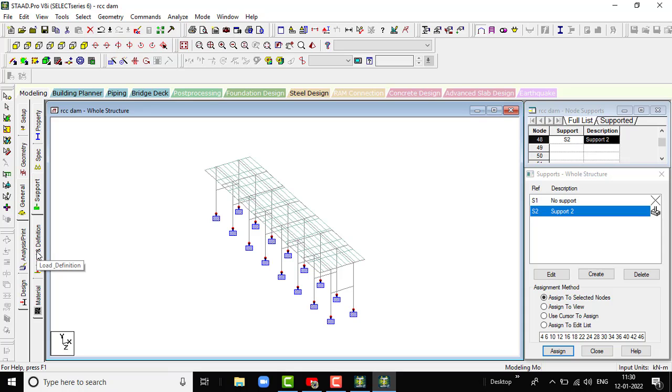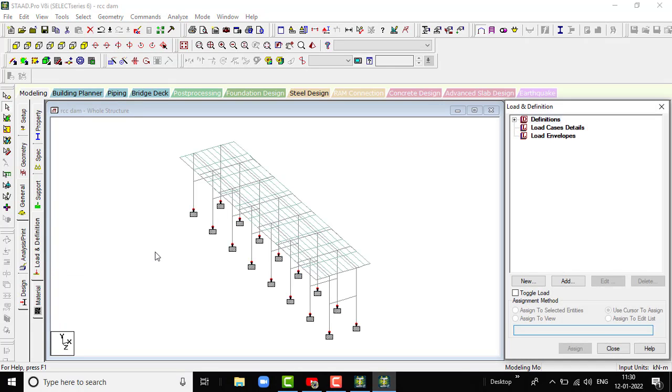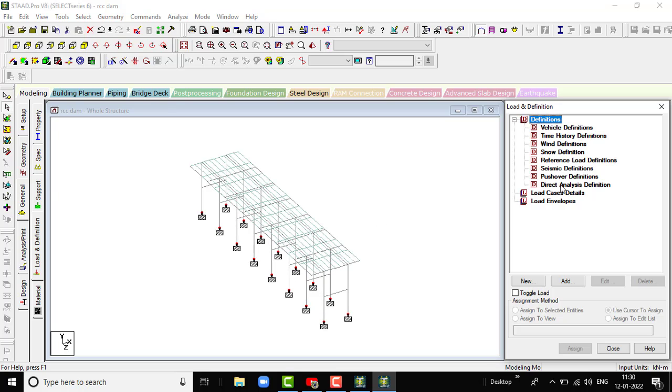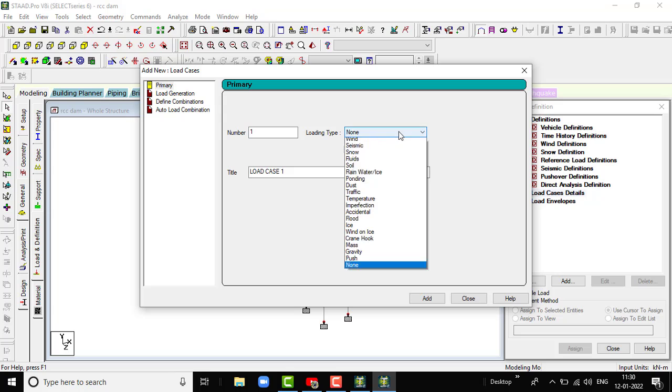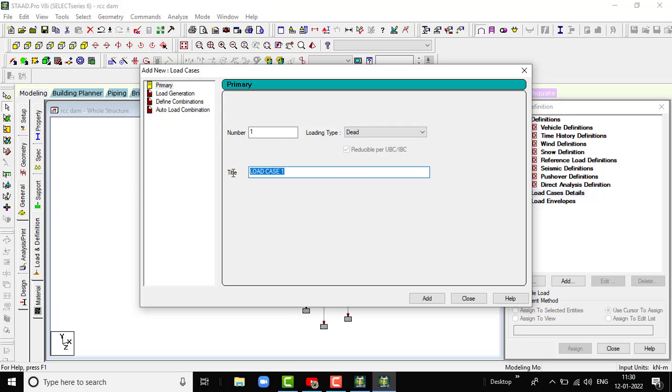Next we will be going for the loads and definitions. So here the loads and definitions are present. In here the loads will be given. If you want you can give wind, not seismic, but I am not giving since the height is not so much. So we will be going for the load case detail. Then click on this one, and firstly the dead load will be present. It will be DL. Click on add.